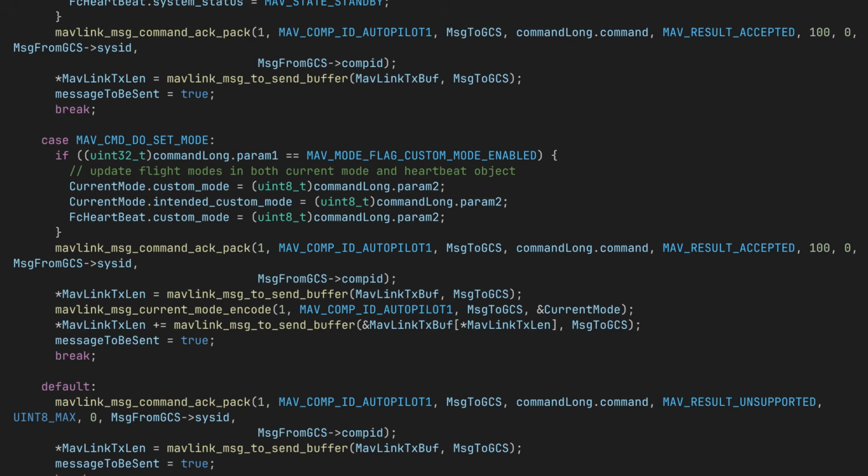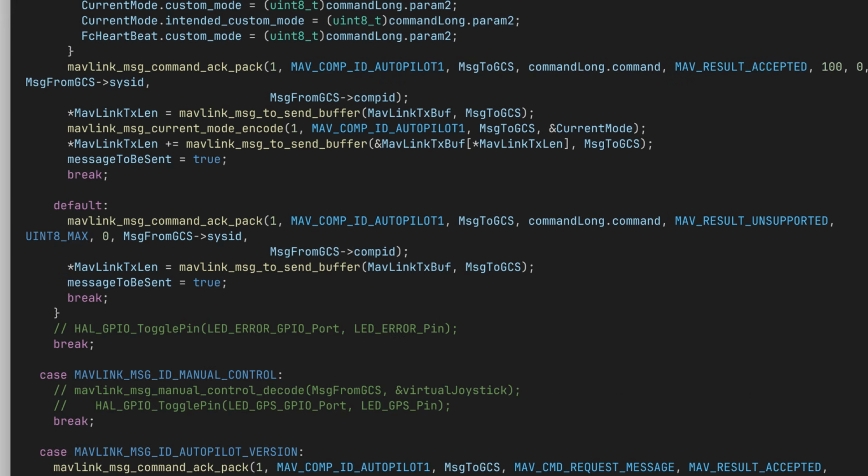To change the flight mode, the GCS sends the do set mode command. We start by checking if param1 is set to custom mode enabled. If true, we proceed to retrieve the flight mode index from param2 and assign it to custom and intended custom mode field of current mode object, as well as custom mode field of heartbeat object. Following this, we send a command ACK followed by the current mode message. For any other command sent, we send a command ACK with the result set to unsupported. Now let's upload the code and test it out.